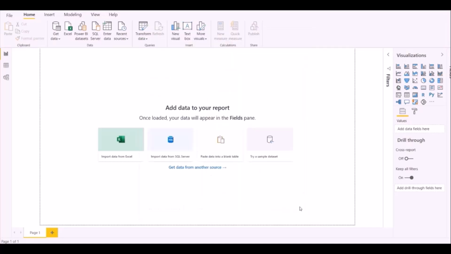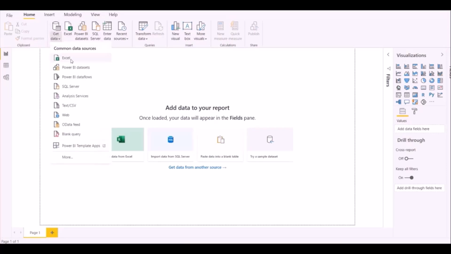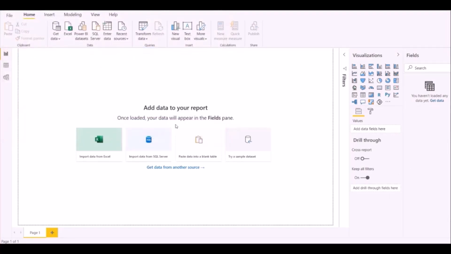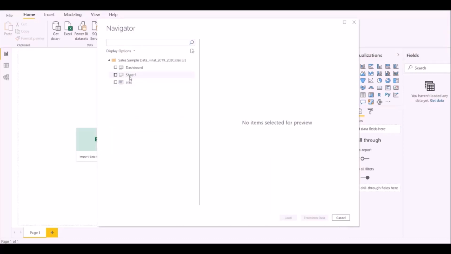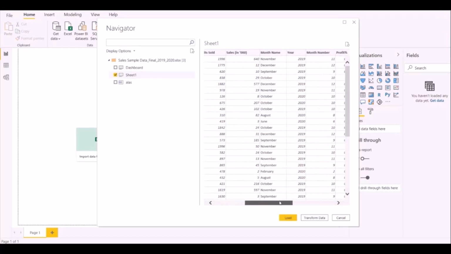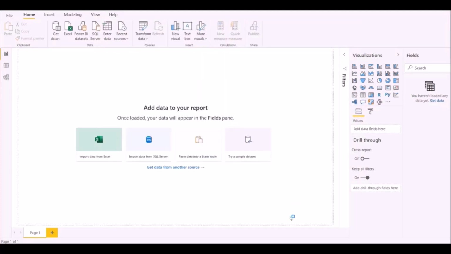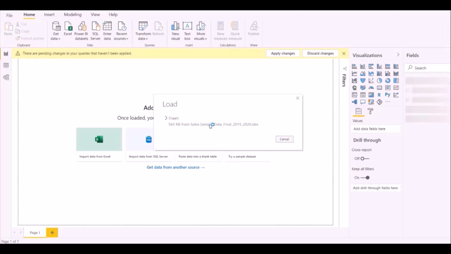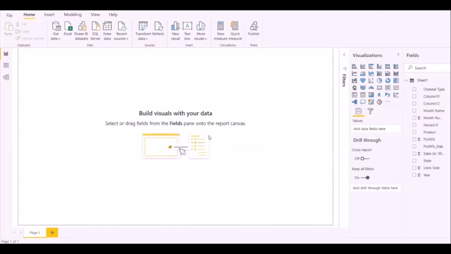Now we will import the Excel file. Go to Get Data, click on Excel. Just select your Excel file which you want to import. Here there are many Excel sheets. Just click on sheet 1 which we want to import. These are the data. Click on load. This is loading the file. Here are your imported data. You can see here.